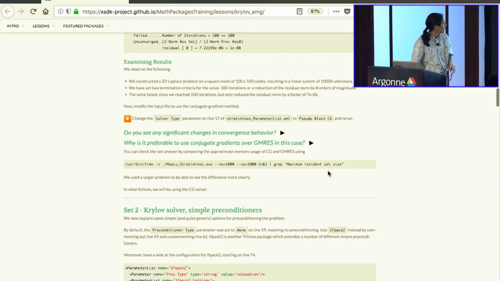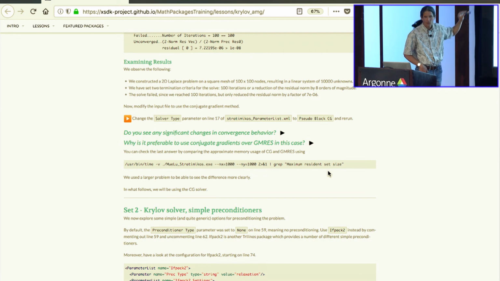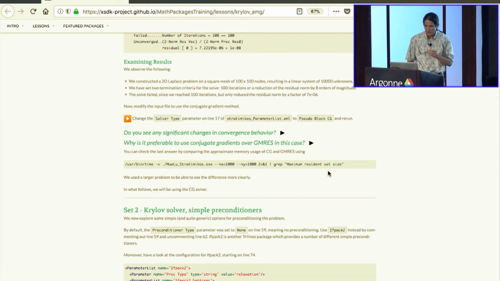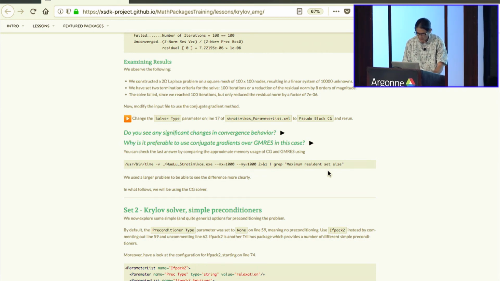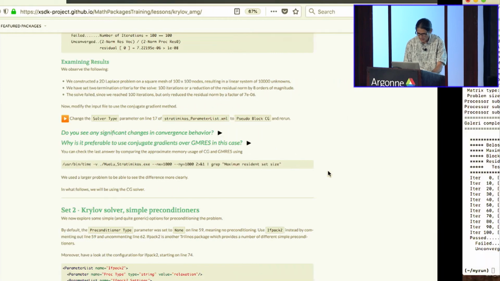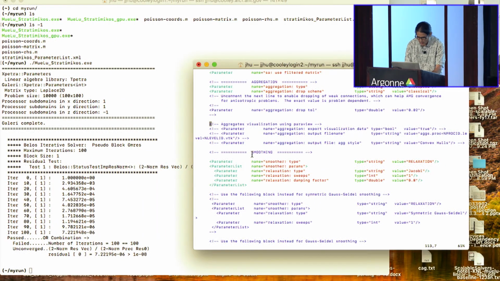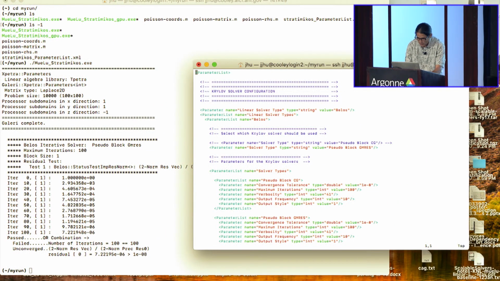All right, so let's go ahead then, and you'll see whenever we ask for you to change something, you'll see that little orange play button. So let's go ahead and change the input deck. And let's change it to use conjugate gradients instead.